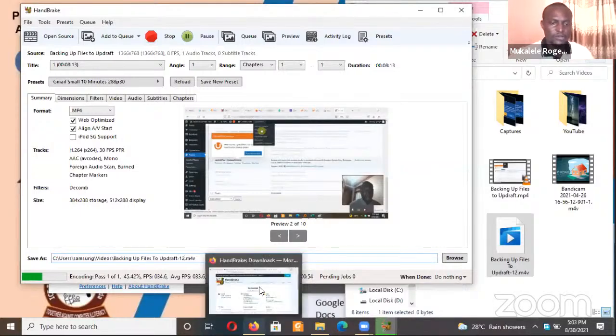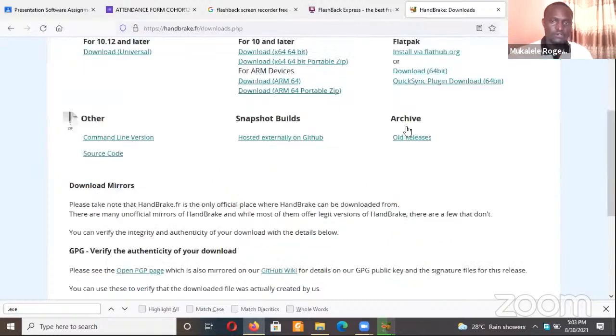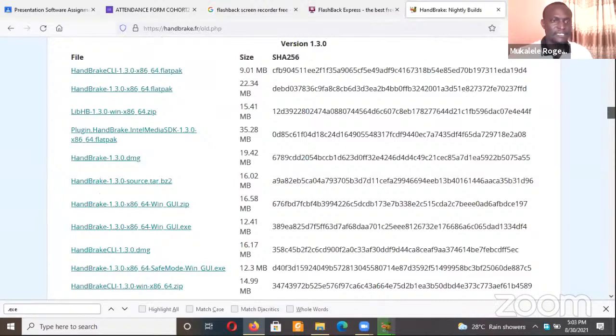If you're using a computer, you download Handbrake, you can download the latest version. If you're using Windows 10, fine. If you're using old Windows, maybe Windows 7, you click on old releases and you look for 1.3. It will be able to work for you. You look for the one which has EXE, this one. EXE means it is for Windows.